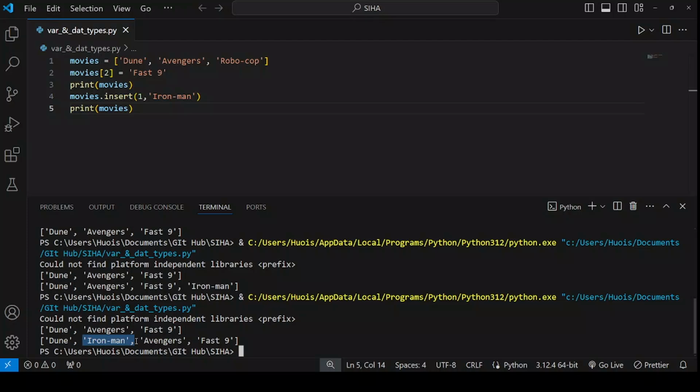You can also remove elements in the list. You can remove an individual element in the list. For example, let me add Iron Man here.